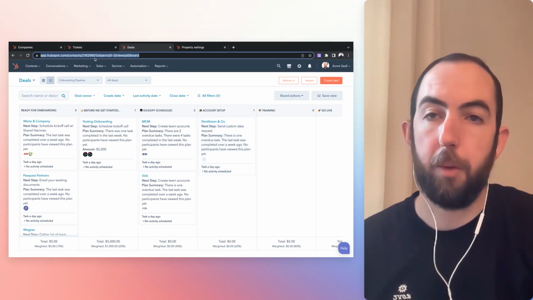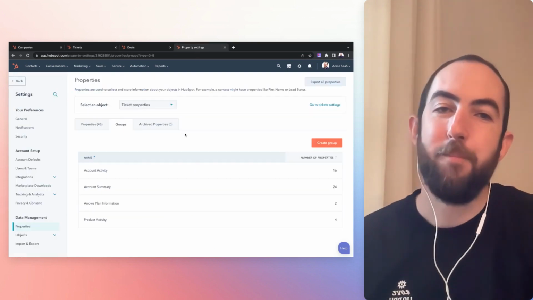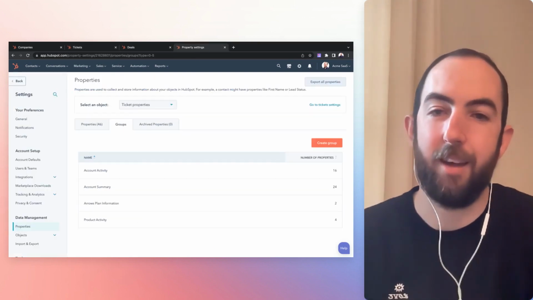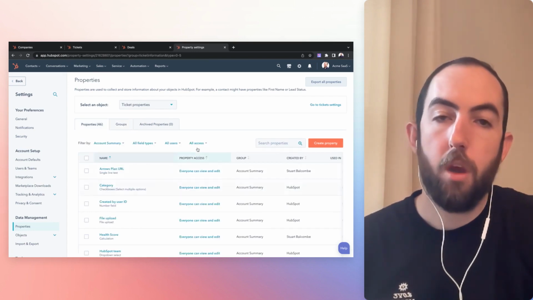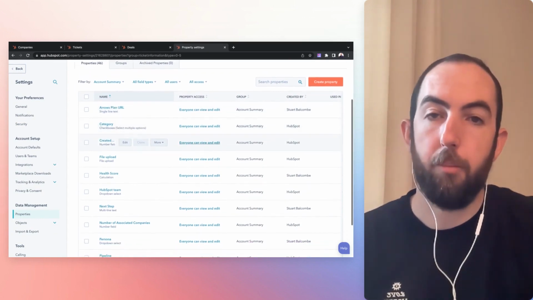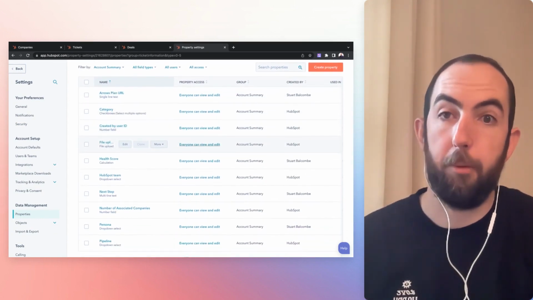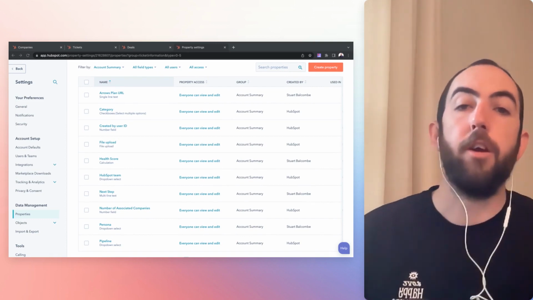So with deals, it might look something like this. With tickets, it's going to look very, very similar. And in terms of the actual properties to set up, there are a few that I would recommend as your bread and butter, so to speak, when it comes to setting up HubSpot for onboarding and success. So a few areas that I would look at.